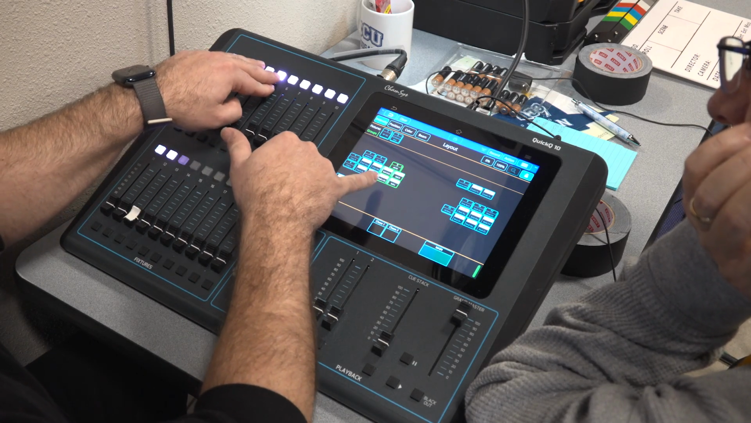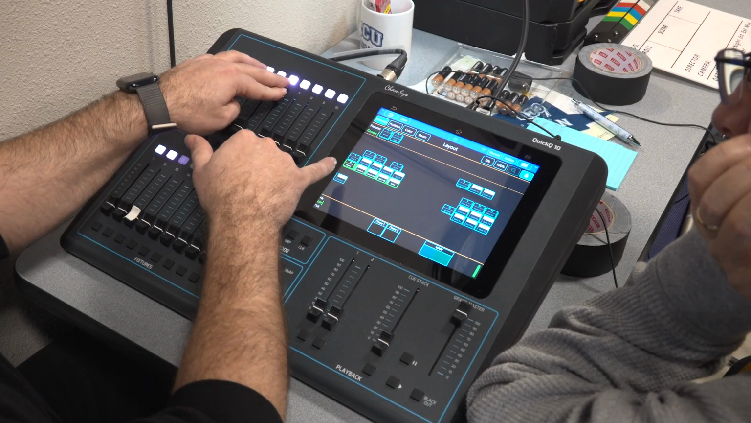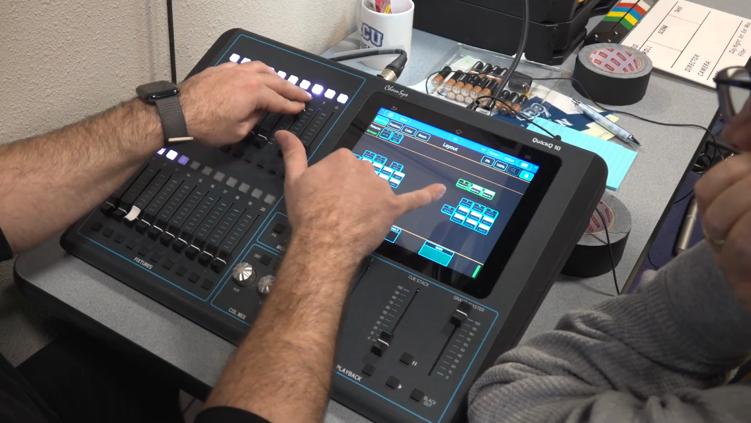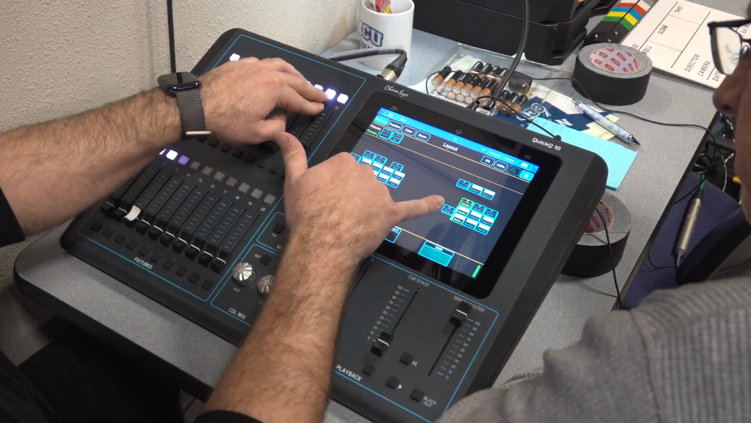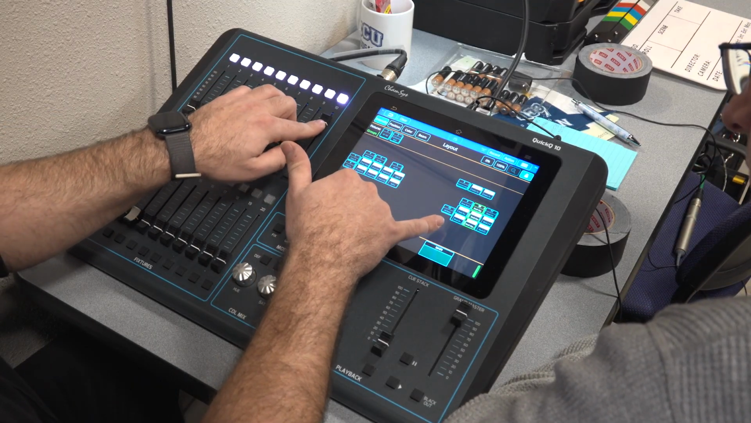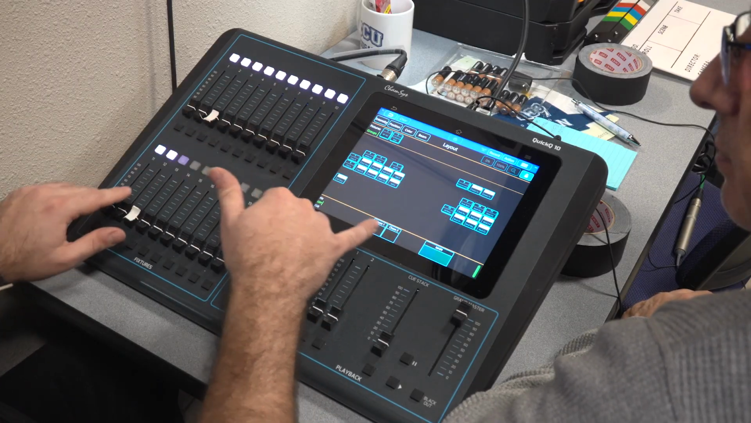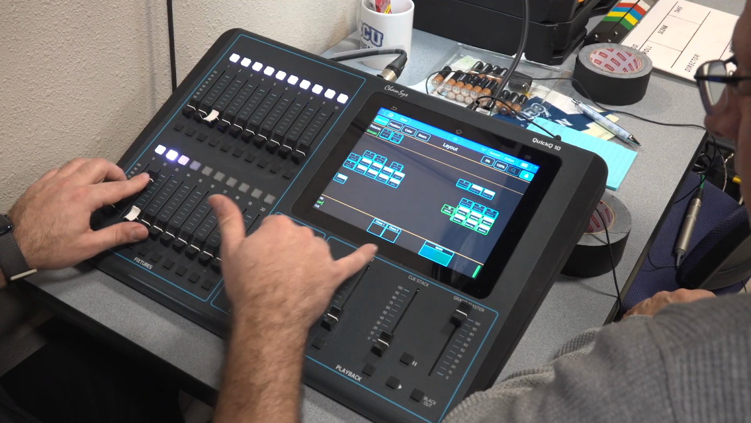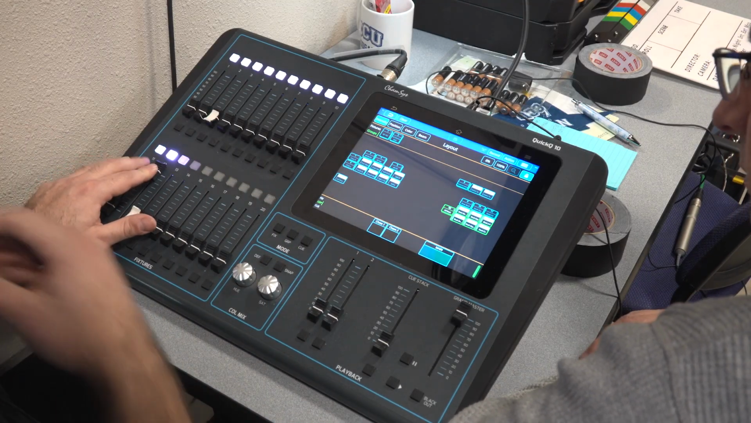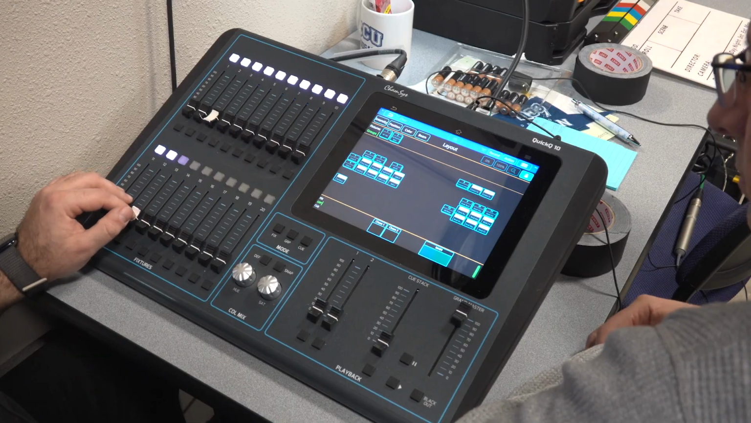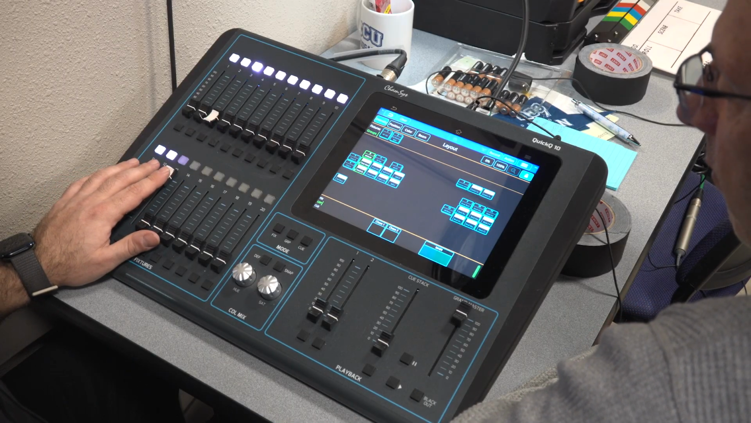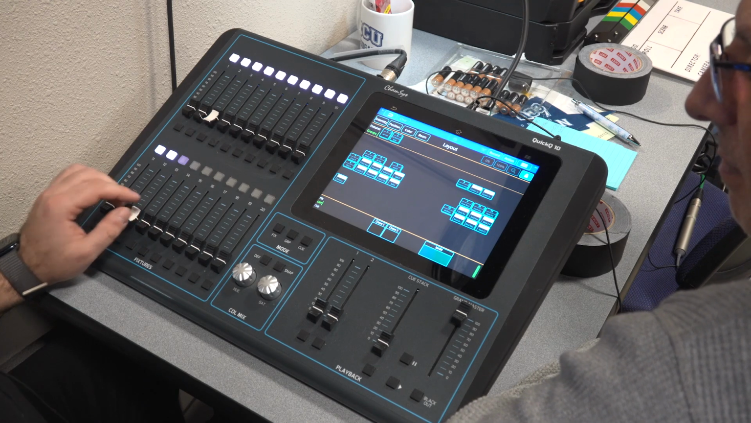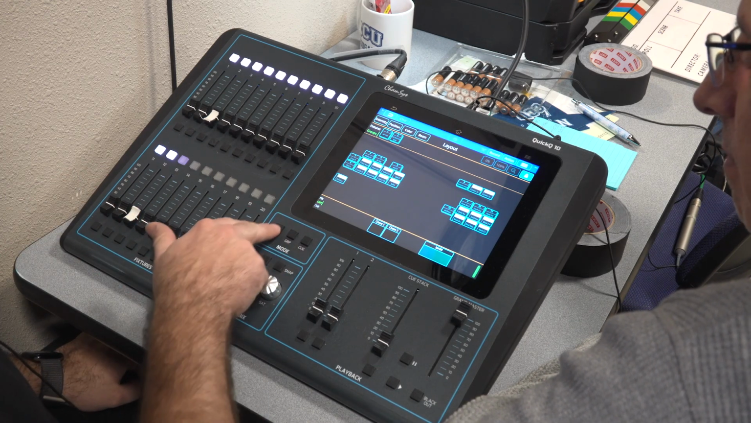5 is the podcast fill. 6 is the left chair. 7 is the right chair. 8 is our green screen. 9 is our desk backlights. 10 is our desk key lights. 11 is our desk fills. 12 is the whole desk area. I don't know what 13 is. Oh, 13 is just our ghost. That's what it is. So that's your group faders.